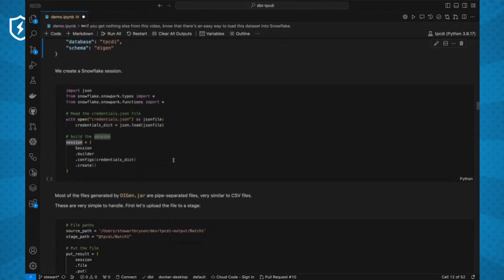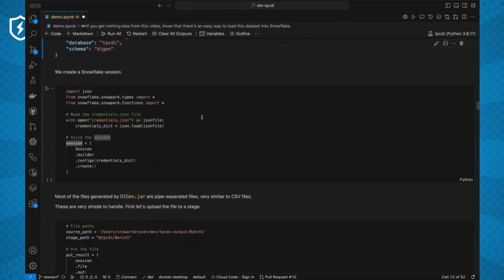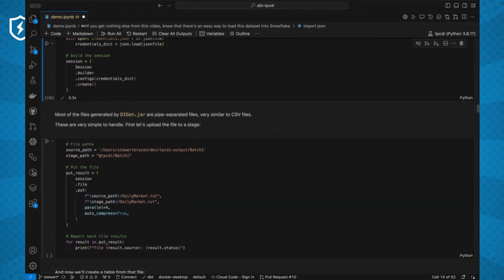And you can see what this looks like. We just simply load that file. We pass it as a dictionary into the session builder, and this will give us a Snowflake session. So right now I have a Snowflake session. I've made the connection, and we're good.